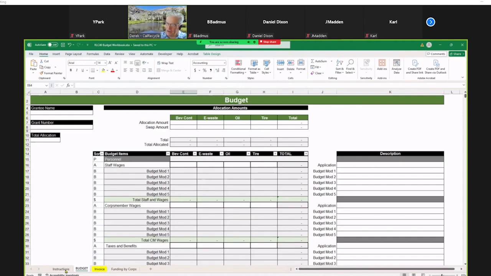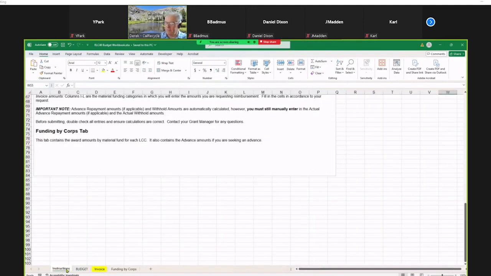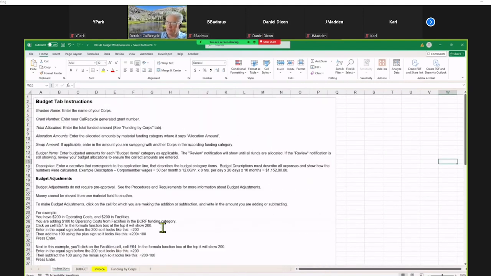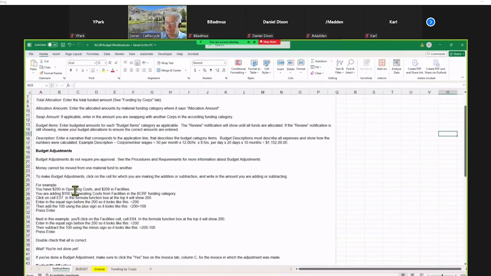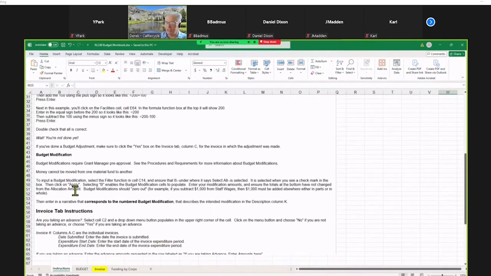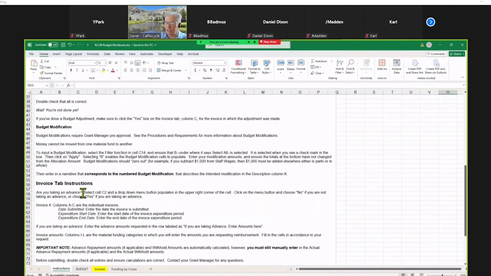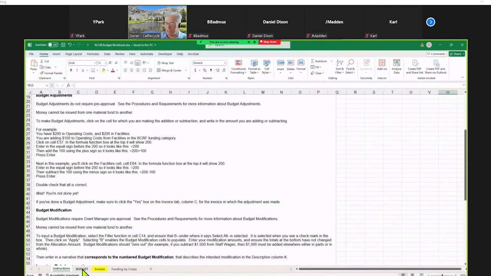So I'll start down here. There are different tabs down here, and there's an instruction tab, which is really handy. So this will tell you what to do on each of the other tabs. And so it describes budget adjustments and budget modifications, and gives you other instructions. The only tab I'm going to go over today is the budget tab.